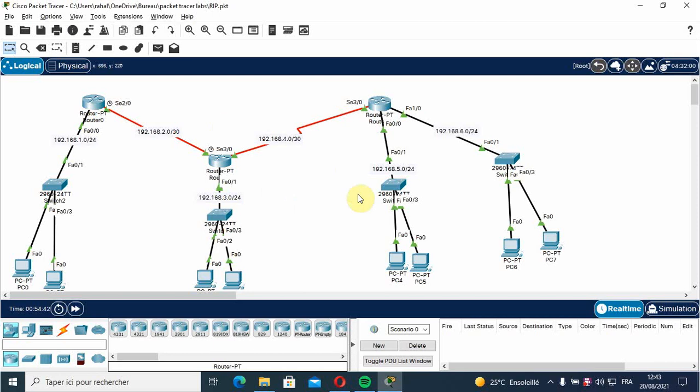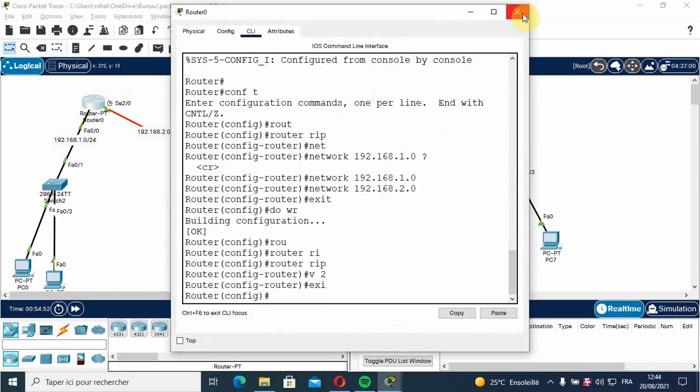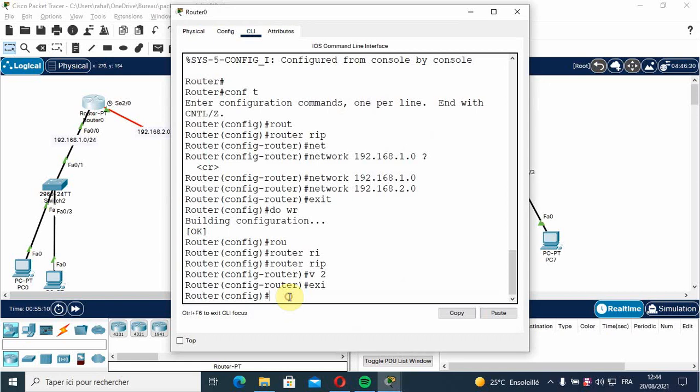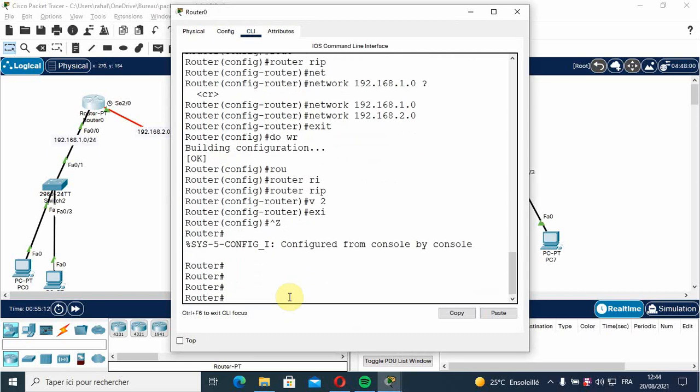If we want to verify whether the protocol is working or not, you have to see the routing table of the routers. We saw the command, show IP route. You have to see all the networks. The router needs to know all the networks in this topology, either the ones connected or the ones not directly connected. So let's see if that actually worked. Let's go to privilege mode, and we're gonna do show IP route.